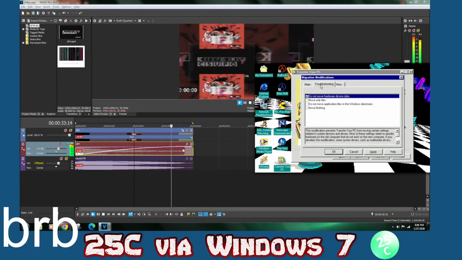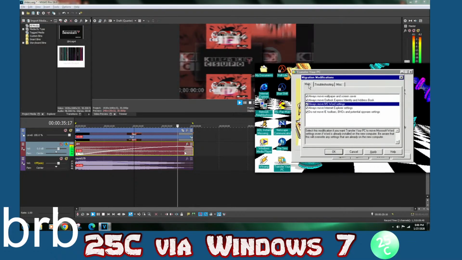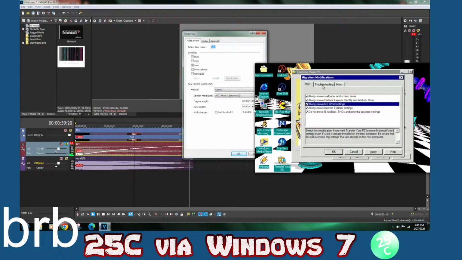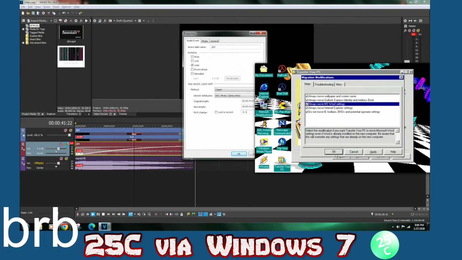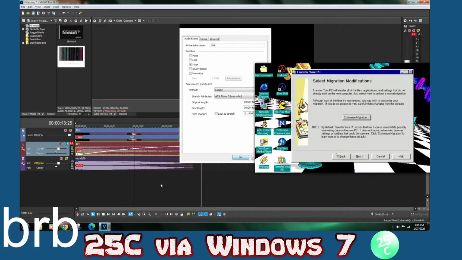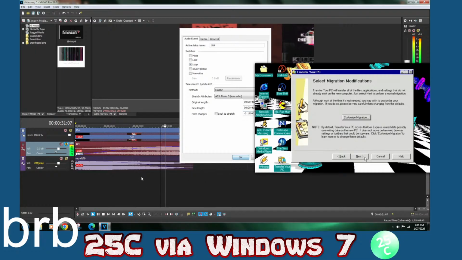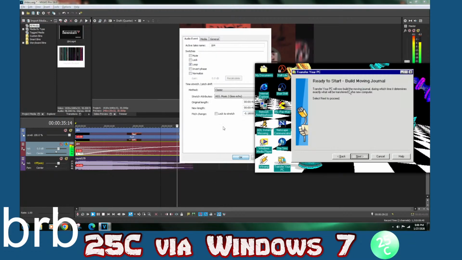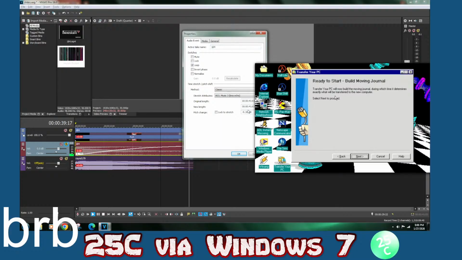But those are all the settings, so there's nothing specific about what programs, what documents, what files you want to choose. You don't get a file browser with a list or anything. But, alright, so we're going to just click on Next. Ready to start. Build moving journal. Transfer your PC will now build the moving journal, during which time it determines exactly what will need to be transferred to the new computer.